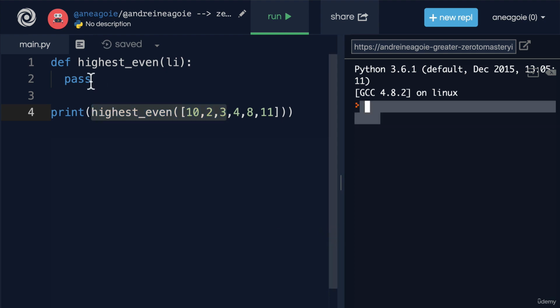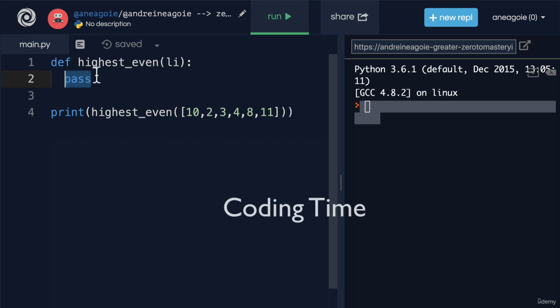So based on everything you've learned so far, try to fill this part so that you create your own function, highest_even. Pause the video here, give it a try. Otherwise, I'm going to go with the answer.